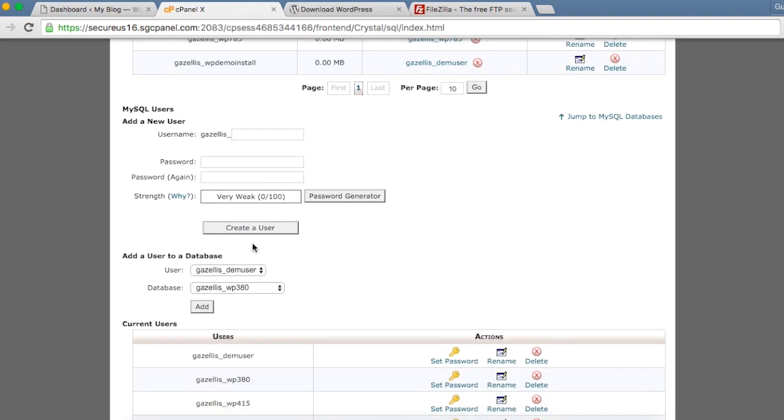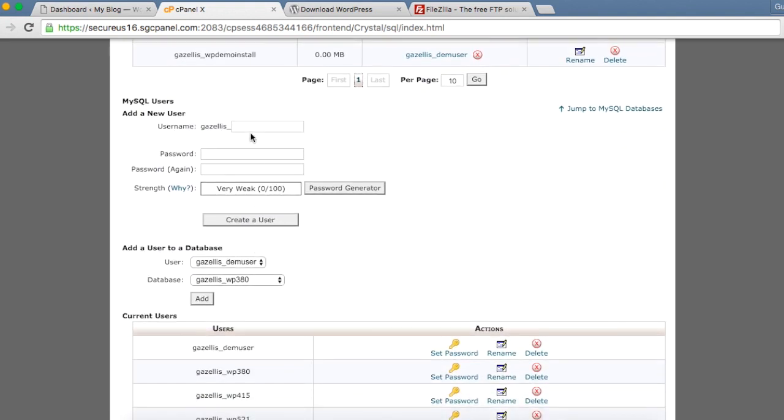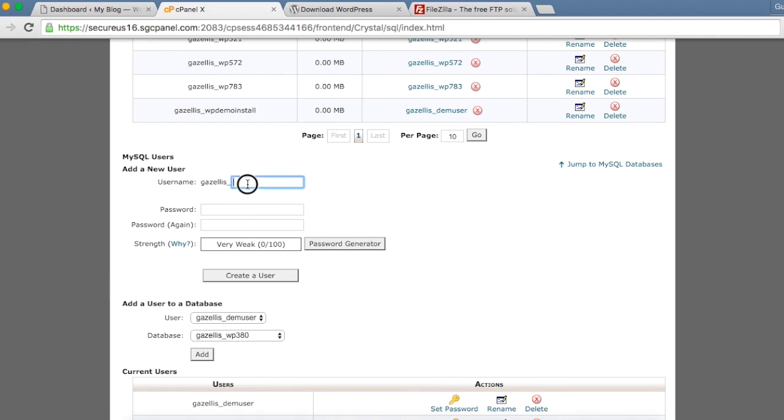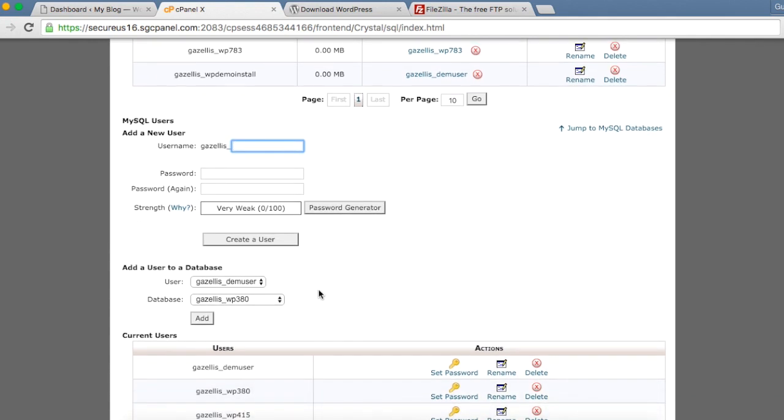Then you want to scroll down and add a user. So in this case, I went ahead and added a user, called it dim user, but you would just put your username, make up a password, and create a user. Now after the user is created, you would want to add the user to a database. I went ahead and did this already, but you would just select your user, then select your database, and then click add. You would then be prompted to select privileges, and you would just want to select all privileges, and you'd be done.